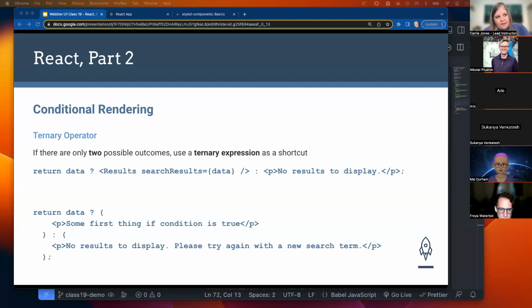And you're saying, if the data is there, then it's going to be truthy and evaluate to true. If it's not there, or if it's like an empty array, it'll evaluate to false. So that's how you can use this as a Boolean expression. And you say, is it there? Great, let's show the results component and pass in that data for the search results prop. But if it's not, on the other side of the colon here, we would say there's no results to display. So it's just a binary choice, true or false.